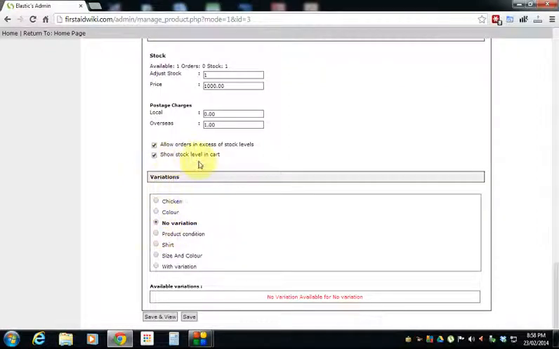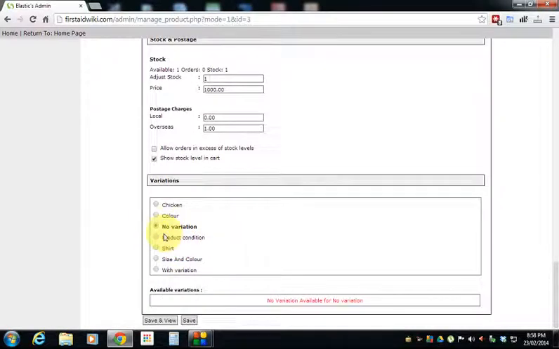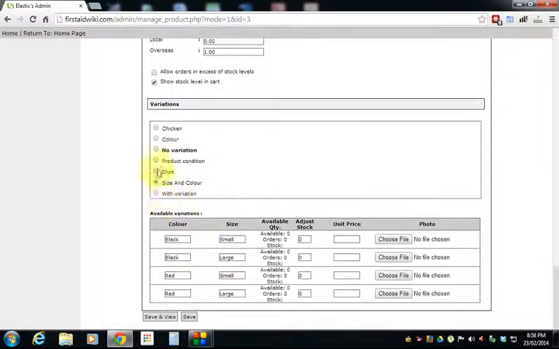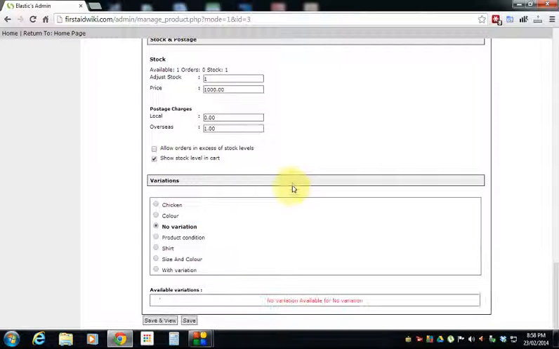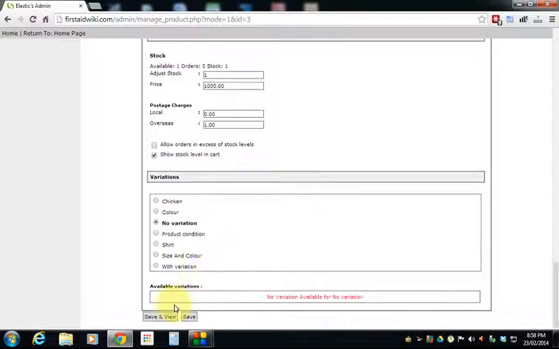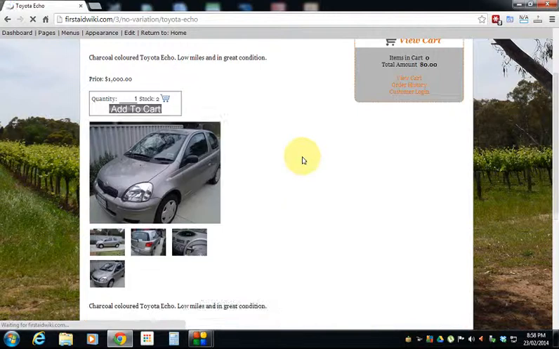Down here, this product has no variations, so the no variation option here is selected. You can choose other variations if you like, but I'm going to stick with no variation for this particular product. Click Save and View, and when we have a look at the product, you can see here's all of that information.